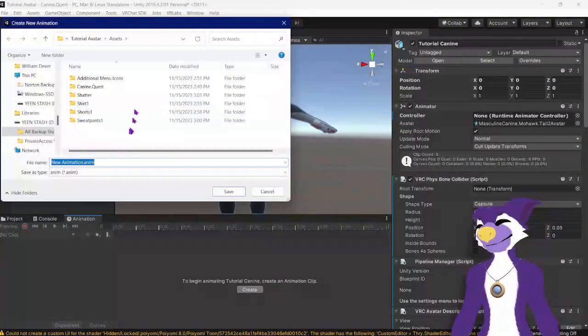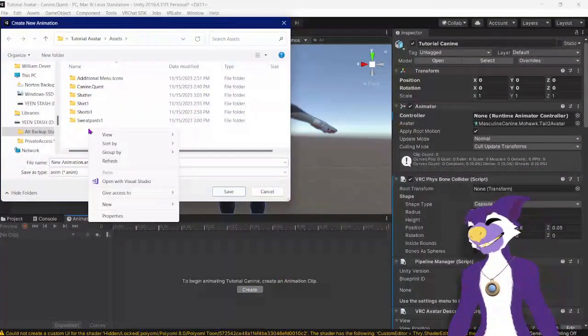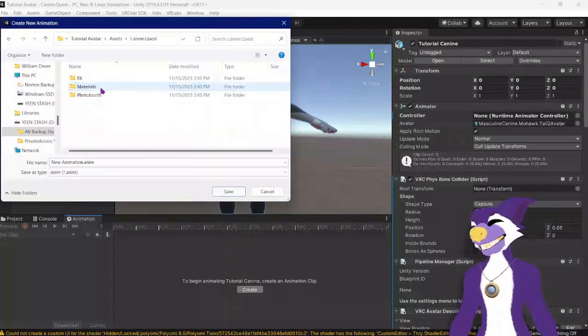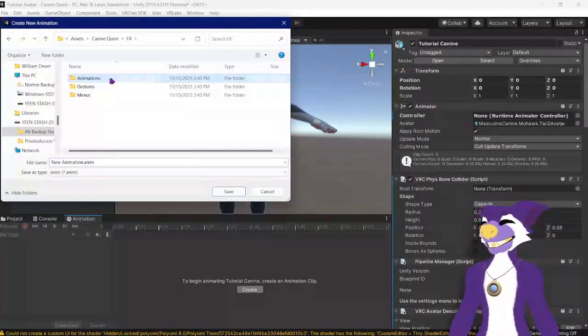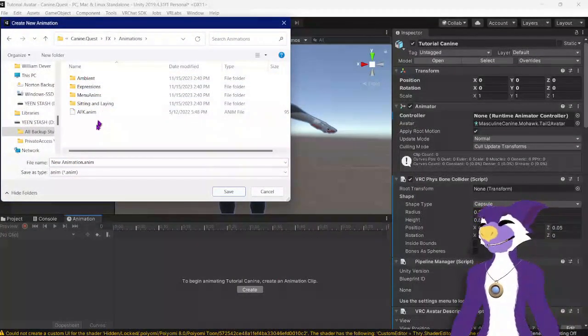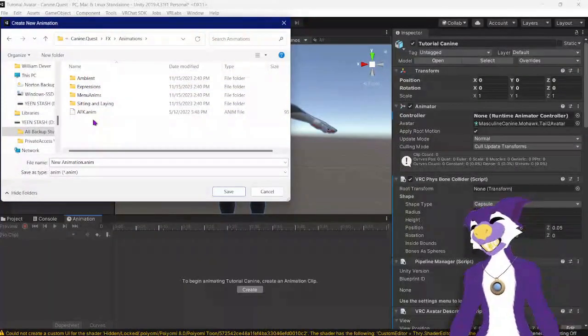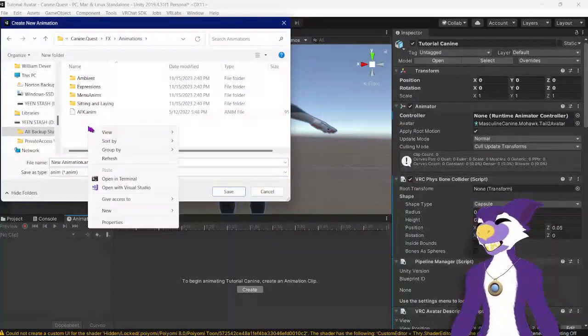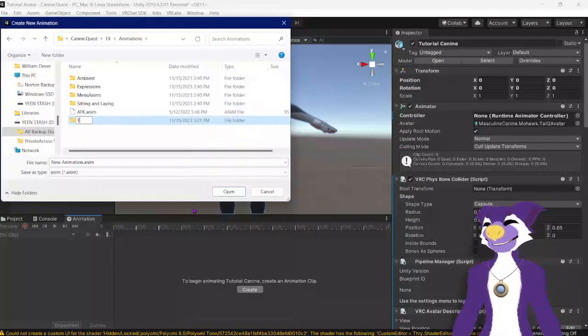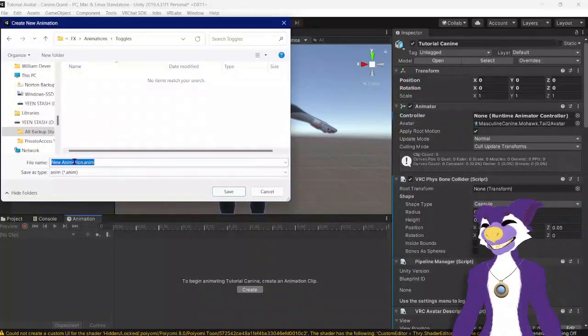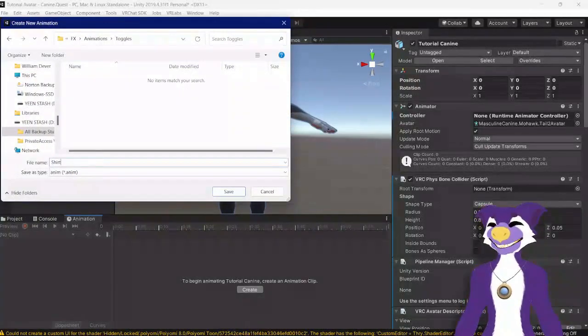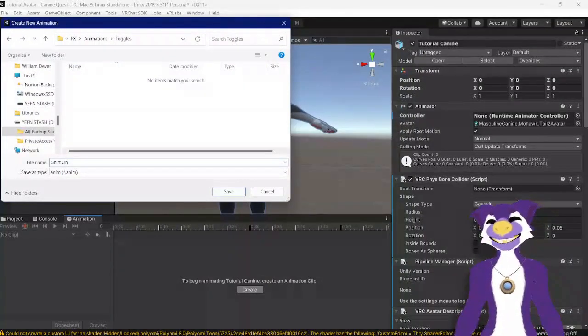There should be an animations folder in your project. You can really put the animations anywhere, but I like to put them in my animations folder. So I'll make a folder called toggles. And then the first animation is shirt on. Of course, this can be whatever you want. And of course I added my clothing before I started.